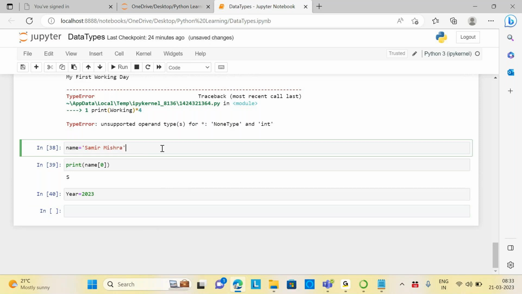So the login ID should be, let's take, the first letter of the last word, then the first letter of the first word, then the year. That combination is your login ID. In this case, it will be MS2023 is my login ID that I want to print. How will we do it?